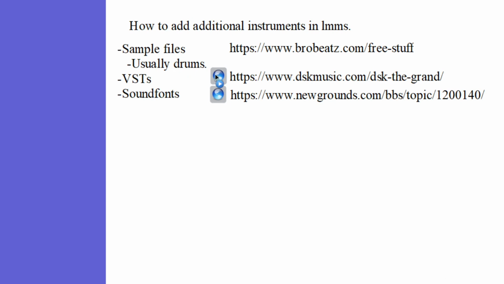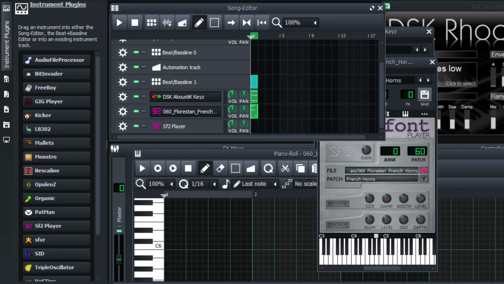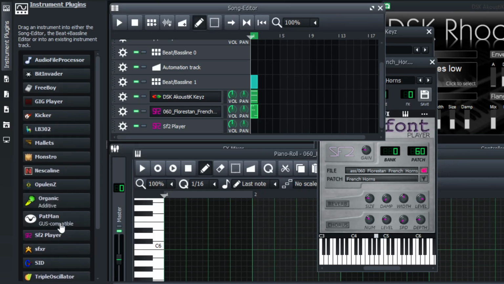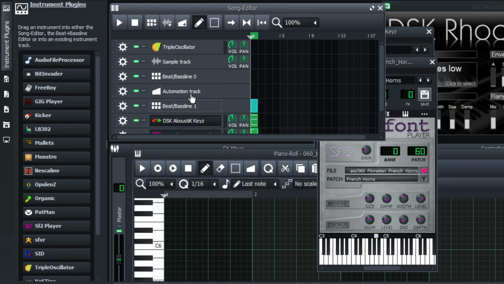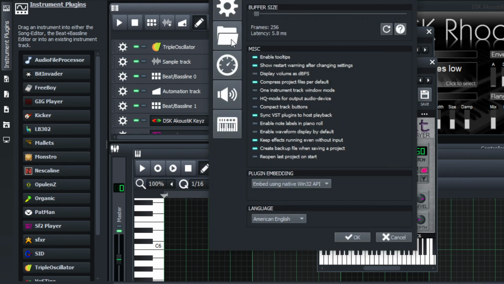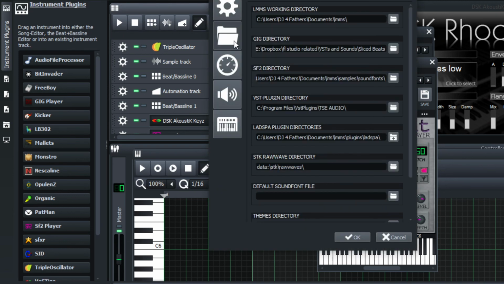Oh, wait, sorry. I remember one more thing to show you. But before I do, VSTs, you use Vestige, and Soundfonts, you use SF2 player. Now, I promised I'd show you how to find out where your samples go. So if you go to Edit Settings, and then click on this folder button, you're going to see this LMMS working directory.